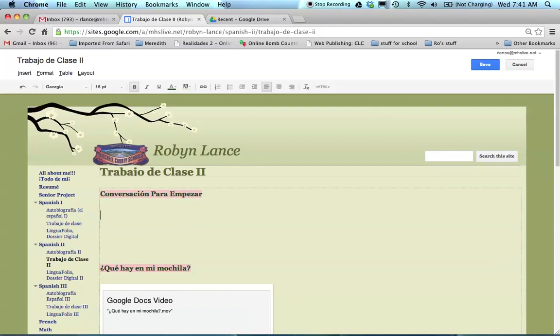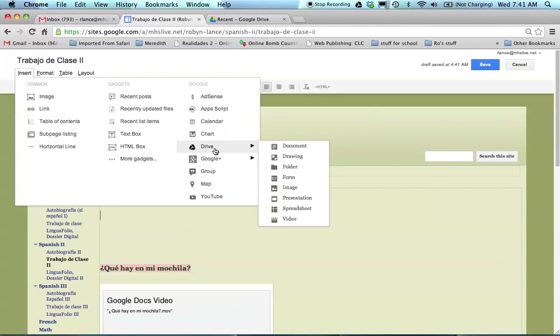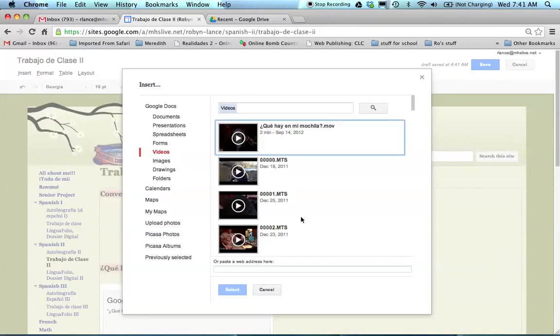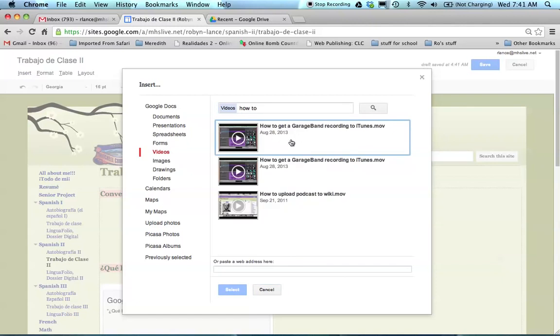All right, I'm going to put the cursor where I want the video, and I'm going to come over here to Insert, and I'm going to go to Drive. And then I'll have a drop down, and it'll say Document, Drawing, Folder, Form. Videos are all the way at the bottom. Usually the most recent video pops up. If it doesn't, then all you have to do is search how to, I think was the name of the video, and there was the one that I had made.